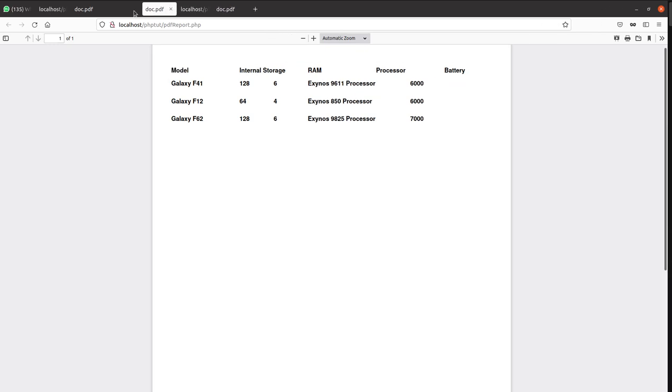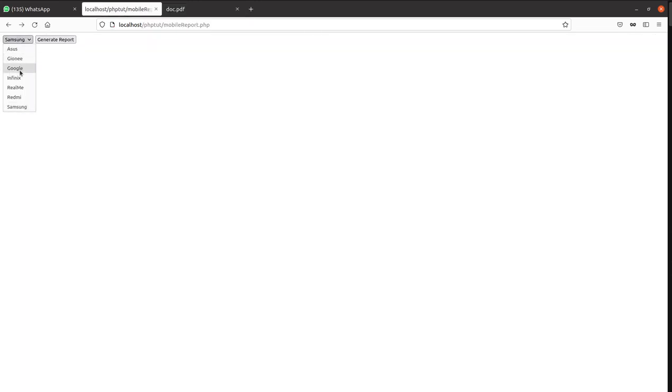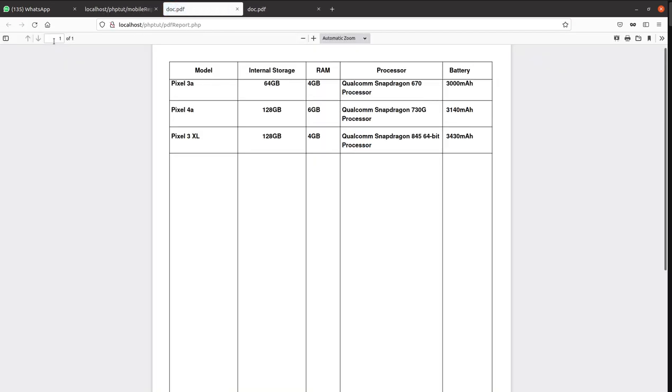Let me remove previous all tabs. Let it get closed. So this was related to Samsung. So if you want to have Google, so this one. If you want something to write on top, or something should be written over there, then you can go like this as details of this, so that you can add it in your header section.